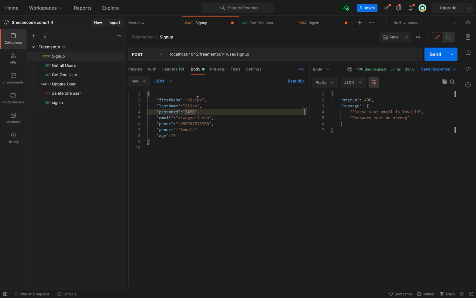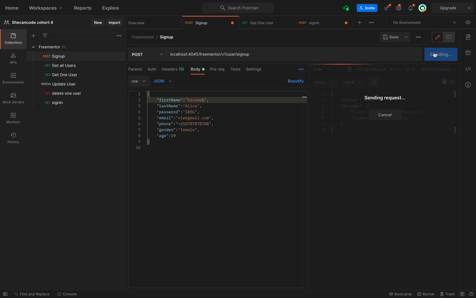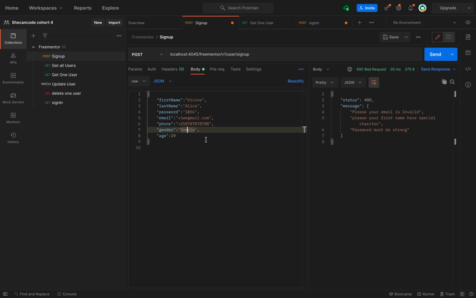Think about it again: if I put a special character in my first name, like this, they will tell me that my first name has a special character. So it means my first name should not contain a special character. It is the same when I send something which is not a gender. In this case I will also be notified that gender should always be valid, meaning the gender is invalid. So even this works.